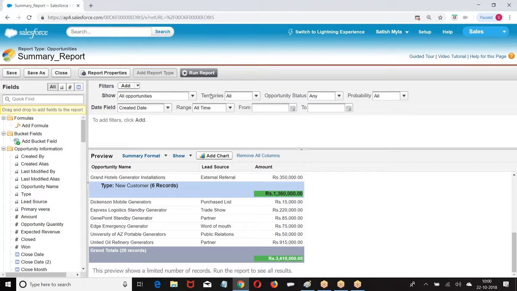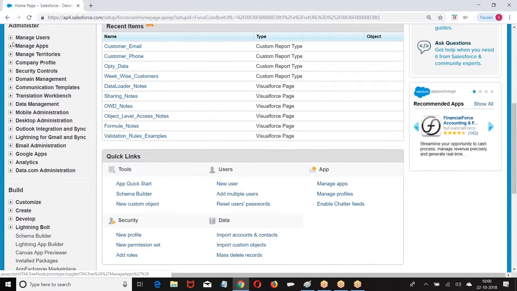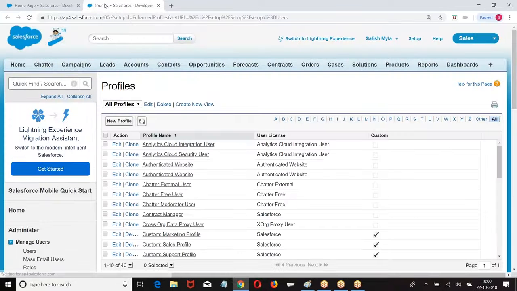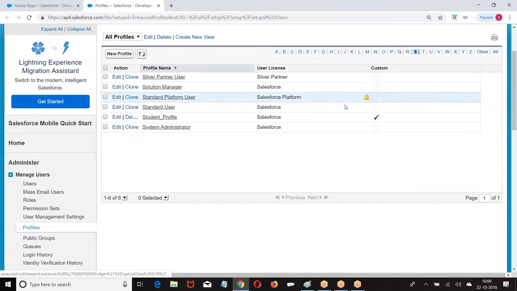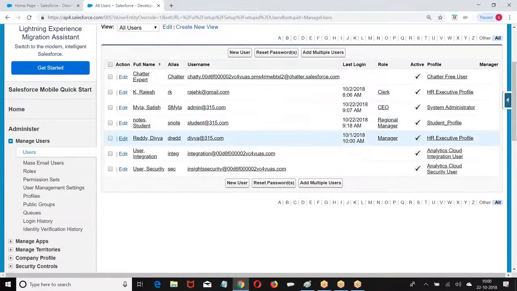Okay. Now the question is, how will the reports be visible? Reports are going to run as per the user context, boss. What do you mean by user context? According to the user's OWD, according to the user's profile, the data will be taken. Let us take a student here.